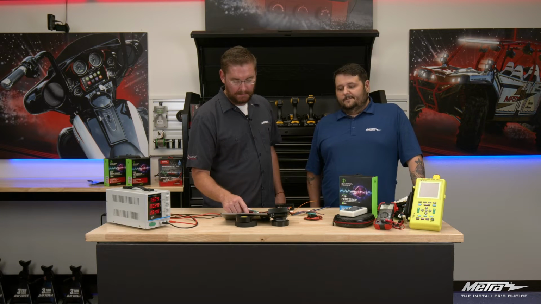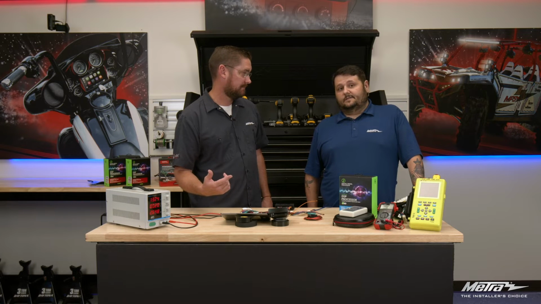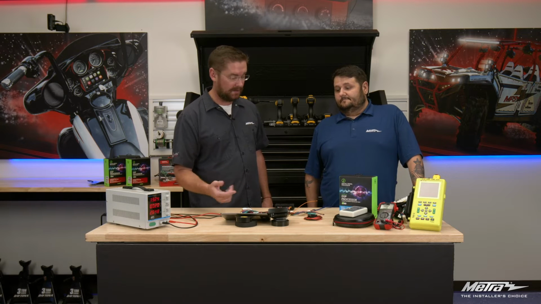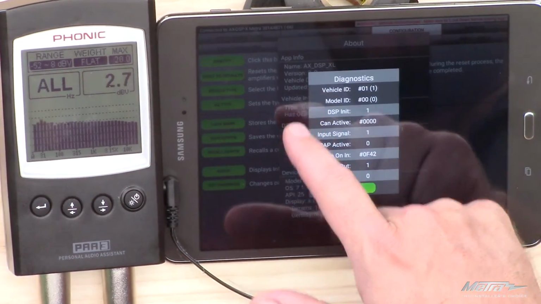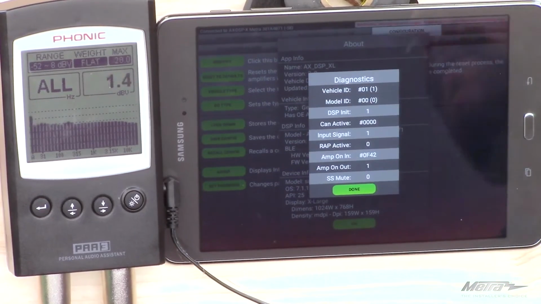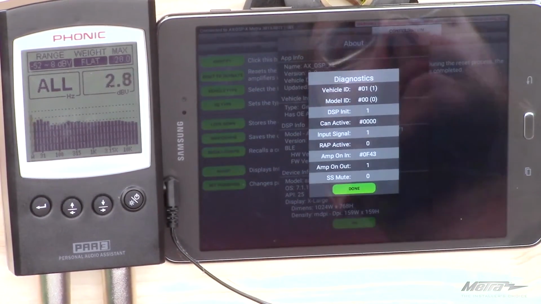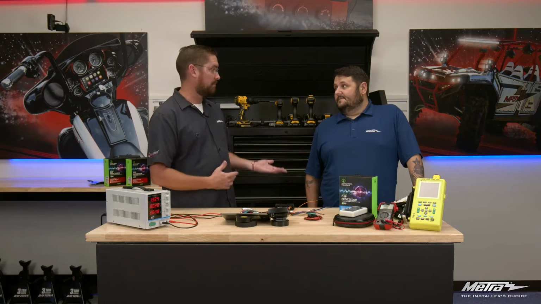So, there is a secret menu in here. There is, and everybody does like their secrets. Yep. Little Easter egg. I think it's 1, 2, 3, 4, 5. There you go. So the vehicle information, if you hit that 5 times, it'll bring up a diagnostic screen. Now, this diagnostic screen is mainly for communication with tech support specifically.